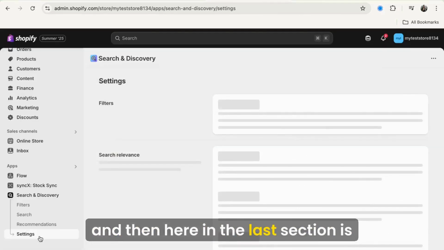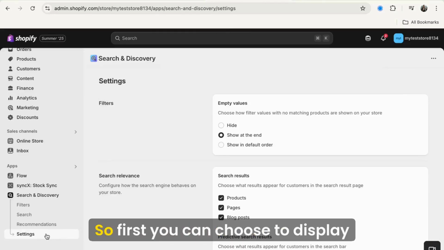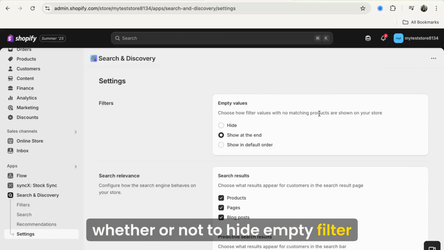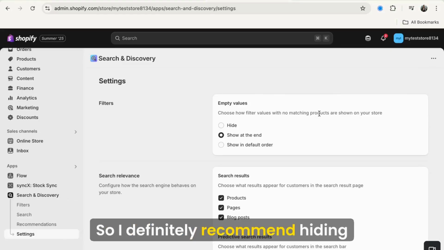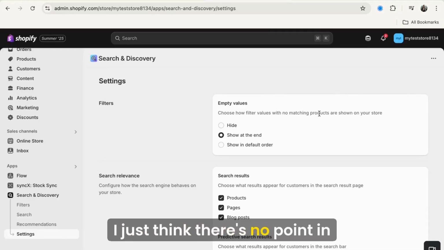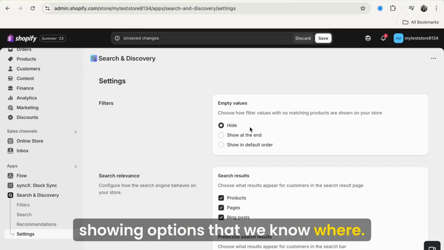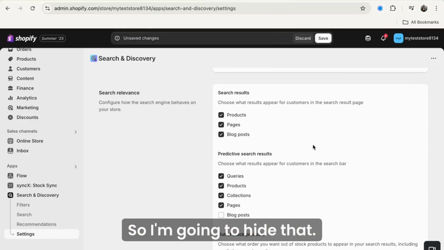And then here in the last section is called settings. So first you can choose to display whether or not to hide empty filter values. So I definitely recommend hiding them. I just think there's no point in showing options that lead nowhere. So I'm gonna hide that.